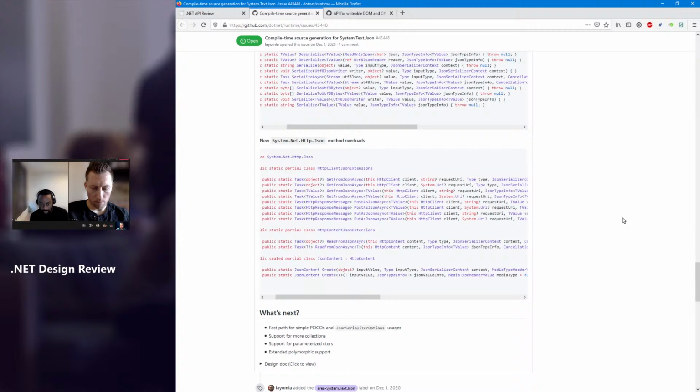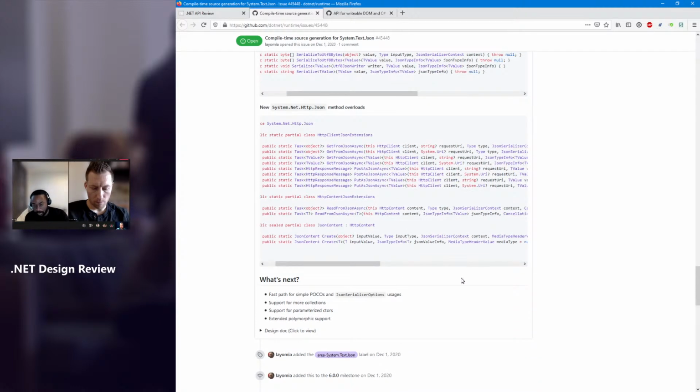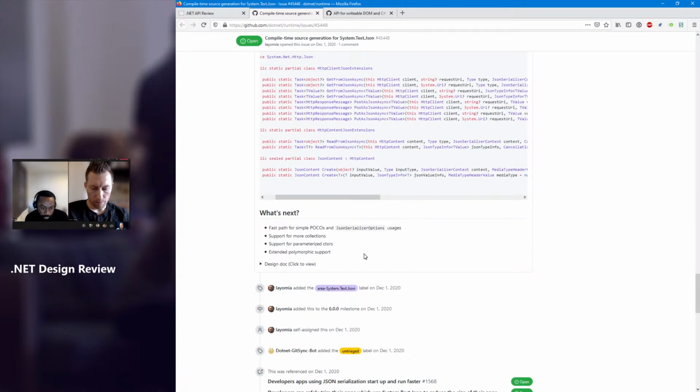So what's next? The fast pass stuff we've been talking about. More collections, parameterized constructors, and polymorphic support when we do it. I think asynchronous removal needs to be here as well, since we're about to have that support.